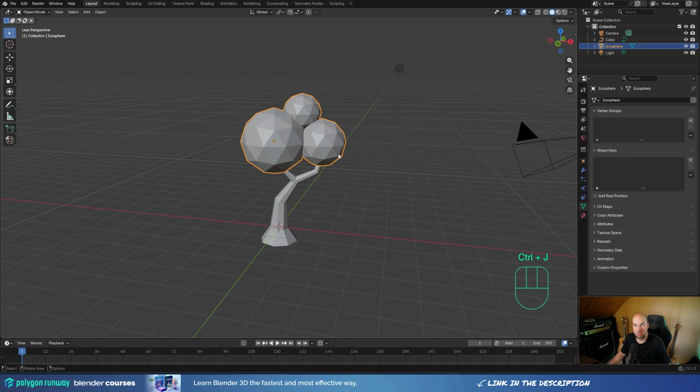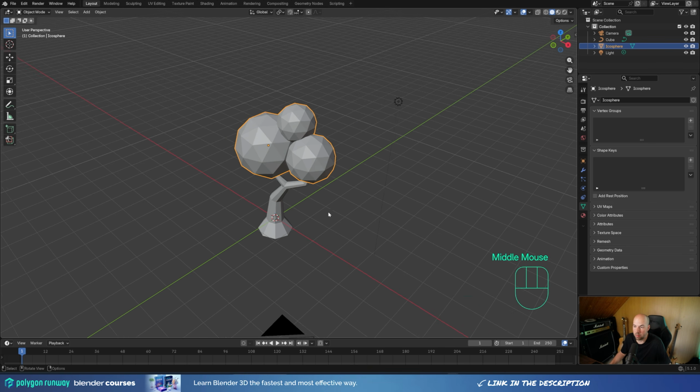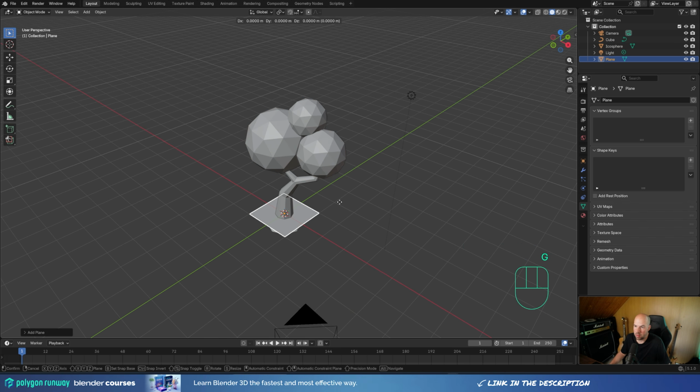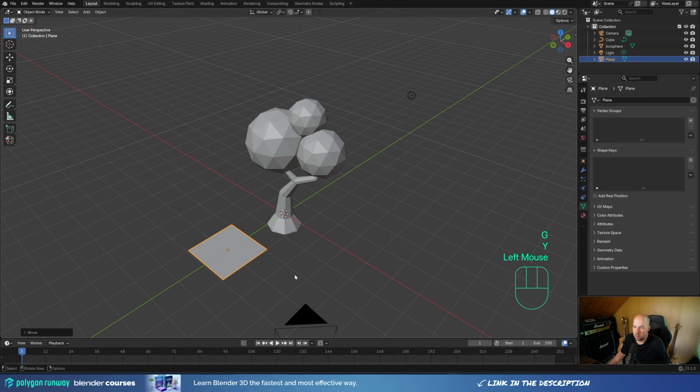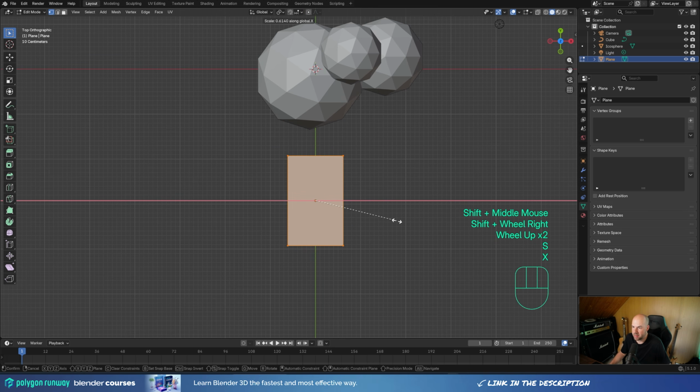Now we'll be using geometry nodes to create our leaves, but before we do, we actually need an object for the leaf. So let's press Shift A and create a plane, press G, then Y, and move it towards the front here. Tab into the edit mode, and now let's look from the top by pressing 7 on a numpad, and let's press S then X and make it smaller like this.